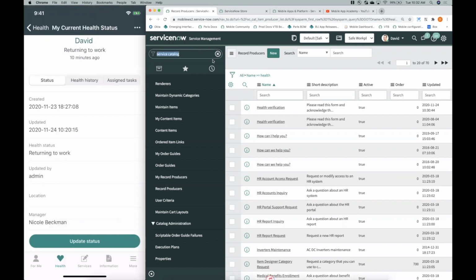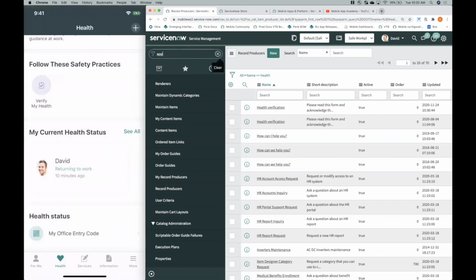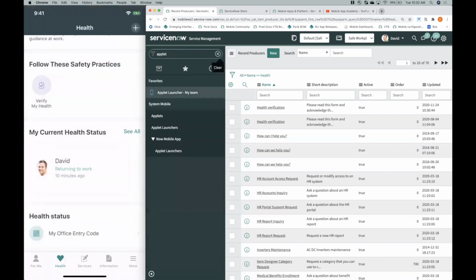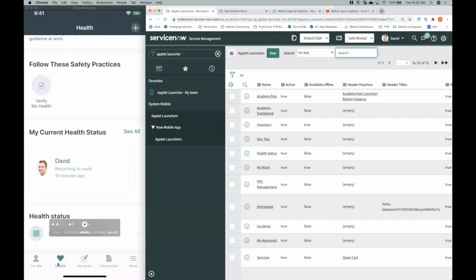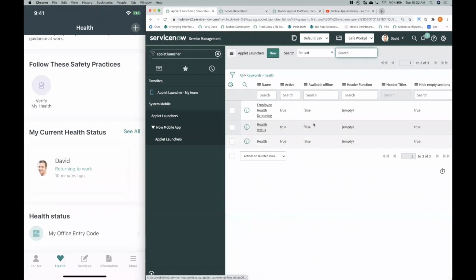Back on our instance, we're going to look up this applet. And if you don't know what this applet is called, I would encourage that you first look at the applet launcher, because then it kind of makes it easier finding what this applet might be called. So we're going to look up applet launchers. I know that this applet launcher is called health, so that makes it easy for me to find. We'll tap into health.